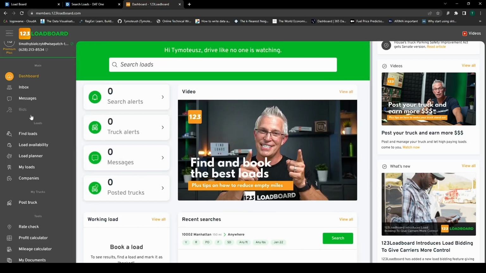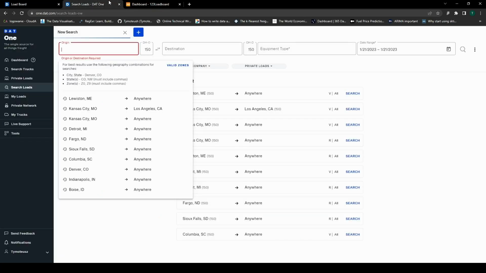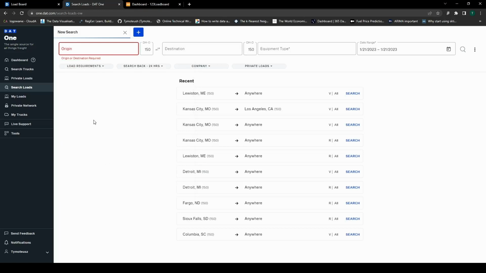Okay, you have inbox, messages, and bids. Here on the 123Loadboard, you can actually bid for loads. I think this is the main difference from DAT, because on DAT, if you have the possibility to book, it usually prompts you to a website. For example, JB Hunt posts on DAT, then you have the button book on the right side next to the rate, and then it prompts you to the JB Hunt website. Okay, so let's stick to the search load screen.